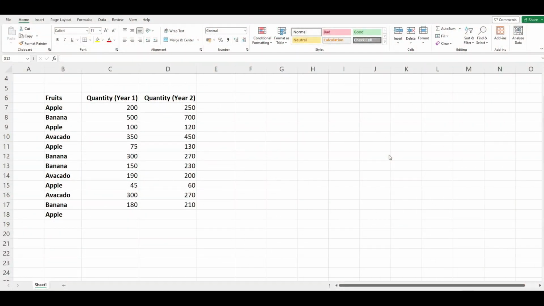In this example, our table includes quantity of 3 types of fruits per year. Let's fill in the table. Great. Now our base data set is ready. Now let's prepare a separate simple table including our 3 fruits only.